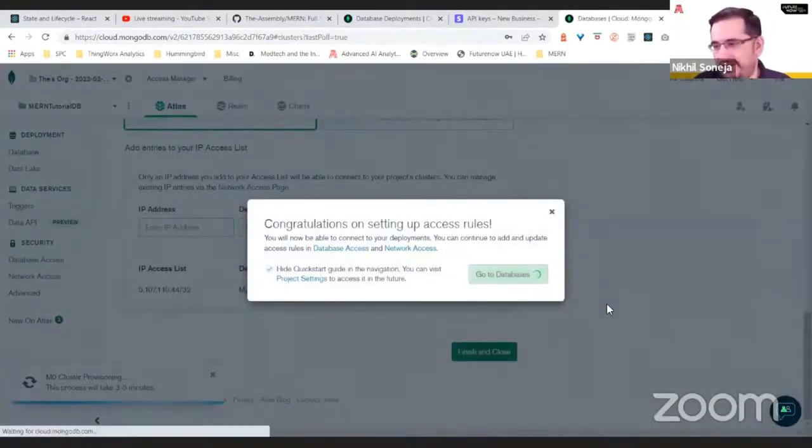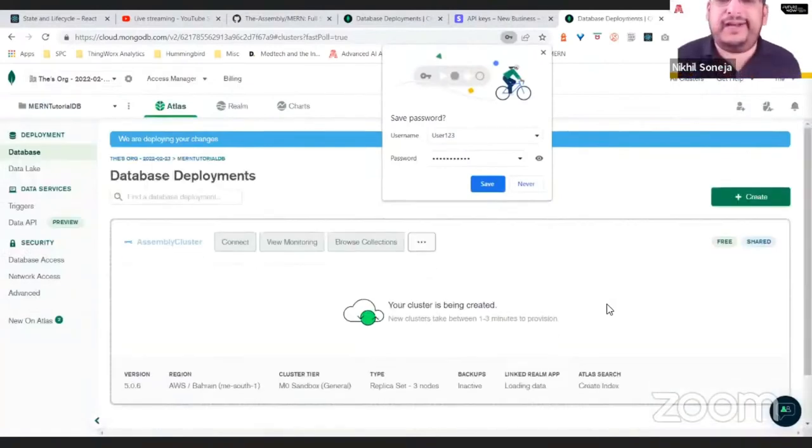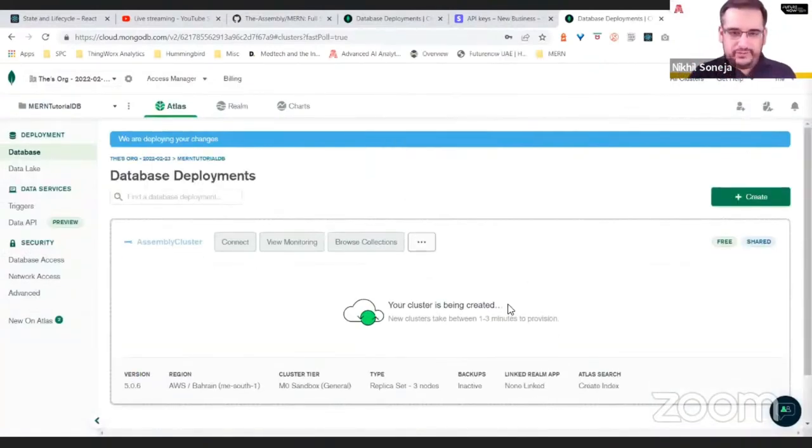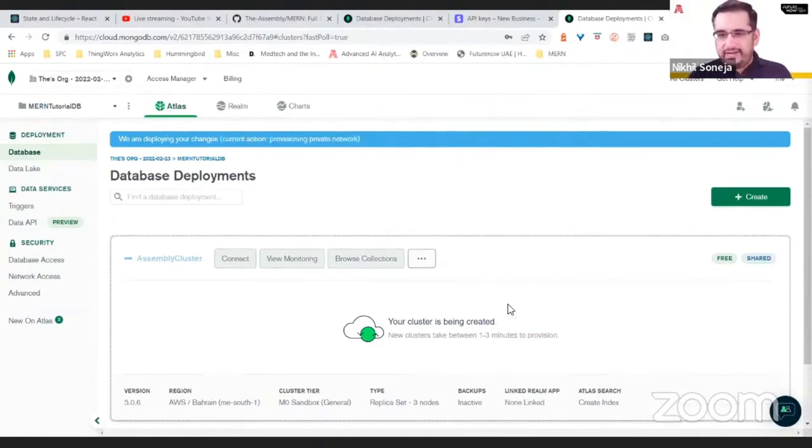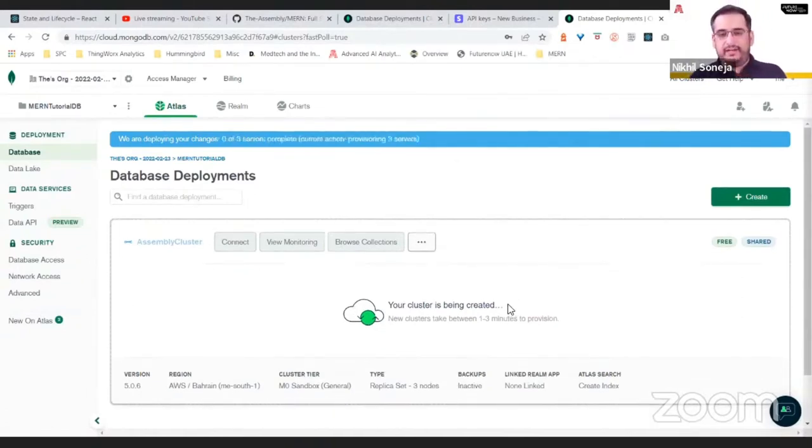So now go to the database. It's asking me to save. I might as well save, but I will remember assembly123. Now your database cluster is created, and it'll take about 1 to 3 minutes, it says. So you do need to wait on that.